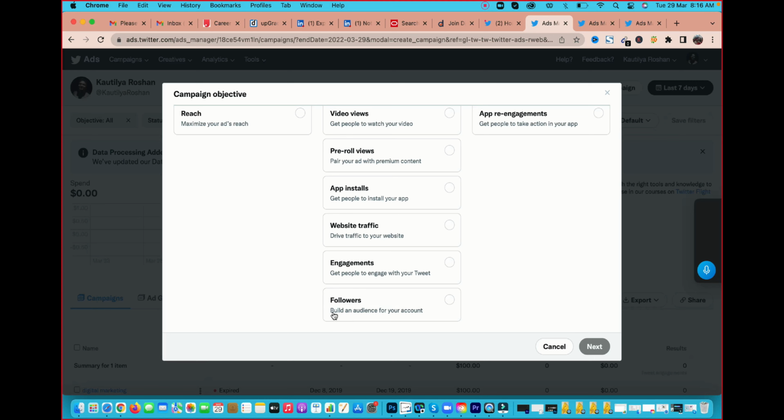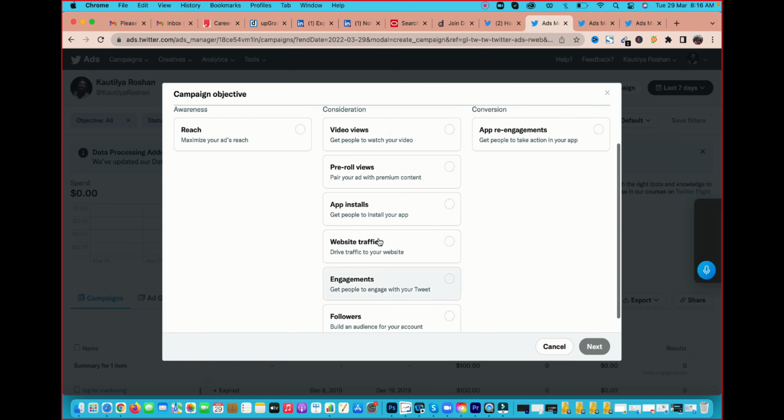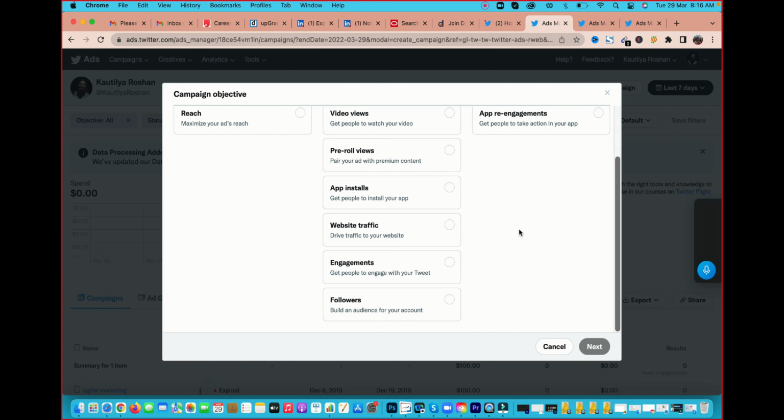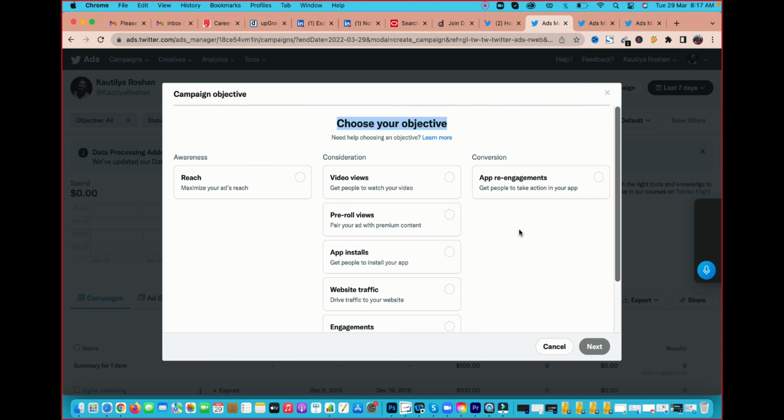To increase the followers, I can run the followers ad. Then after that we have app re-engagement. App re-engagement is when we want to engage people who have downloaded my app, and I want them to re-engage with my app, so I can go and do that. Then afterwards, you will find almost all the options are the same, so I will explain one, and after that you can explore the others.